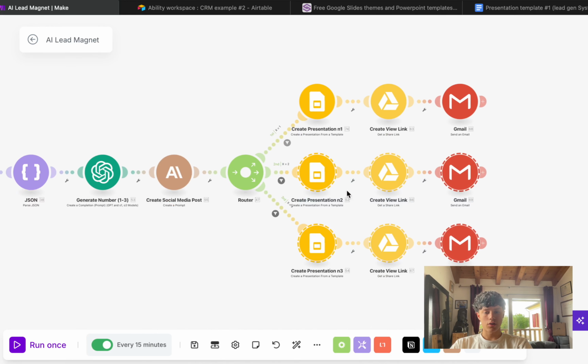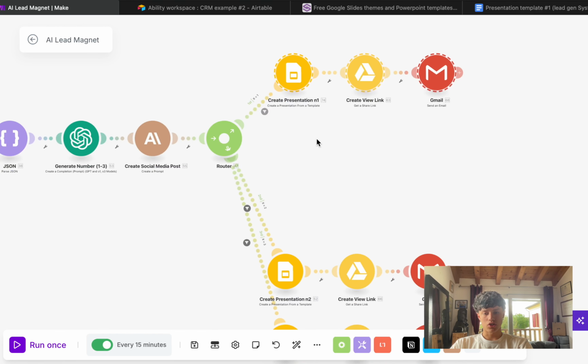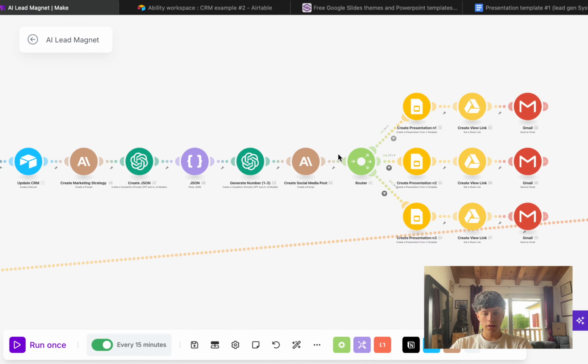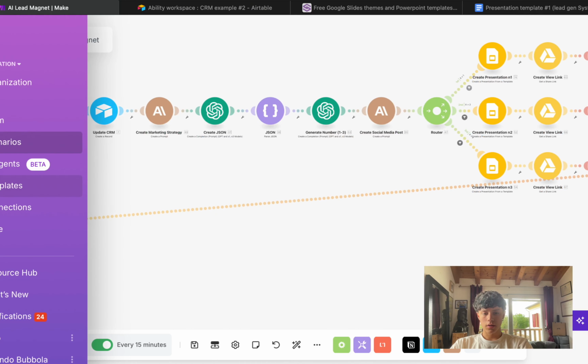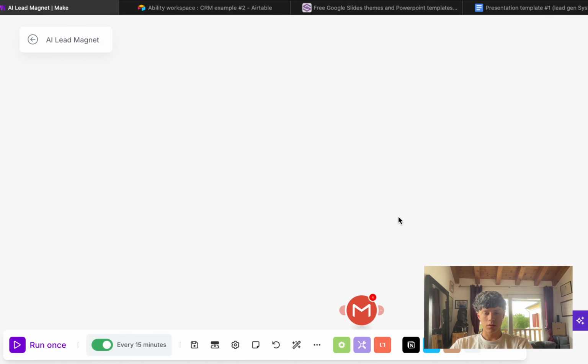Now in your scenario, it will look something like this on the router in a single line. You can just copy this and paste it 3 times, and well, is there a module right here? Okay, yeah, there is. Let's delete this.